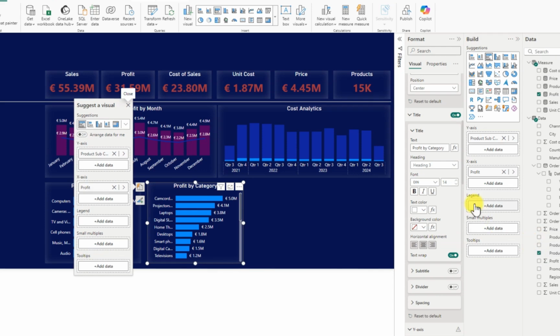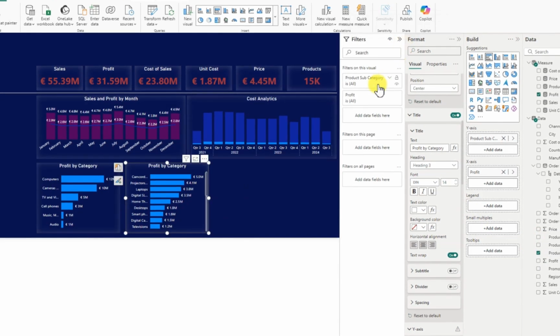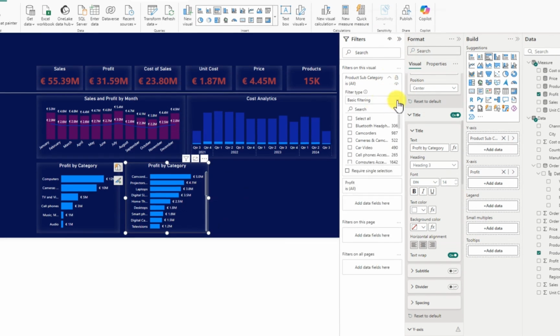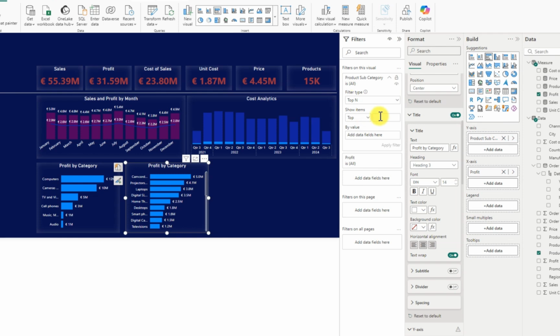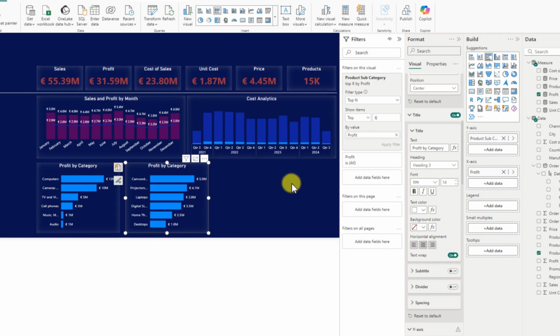We have so many. Then we go to our filter. This is basic filtering. Just click on here, then go to top here. We need just top 6. So we have our top 6. Then we have to filter it by the same profits. So we have the profit, then we apply the filter. You see, we have the top 6 already.